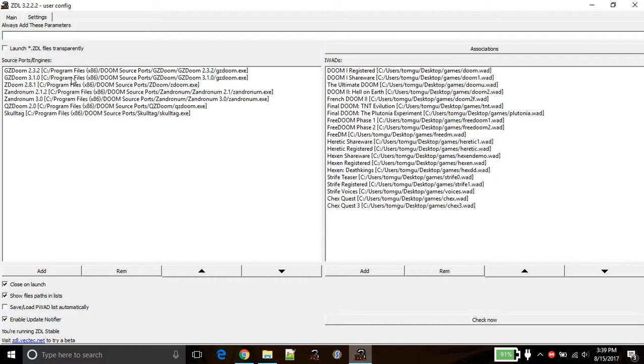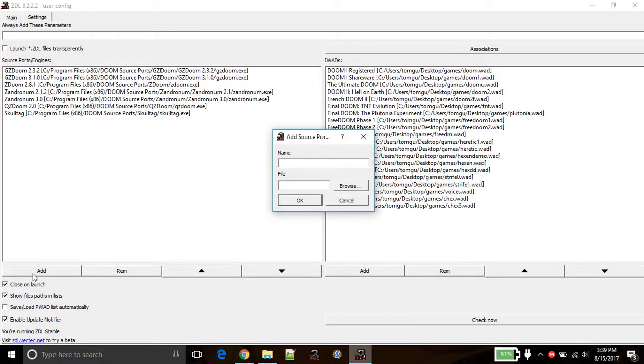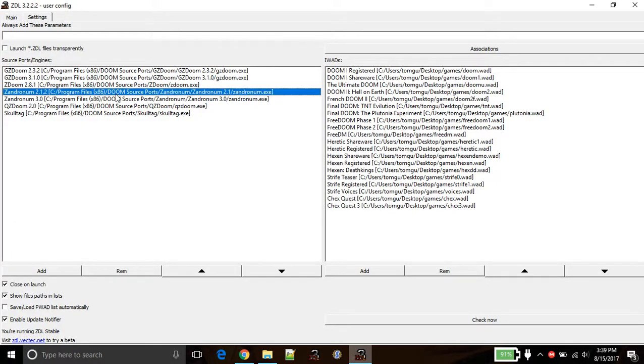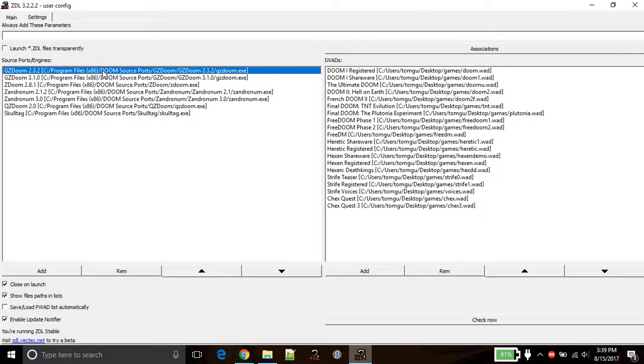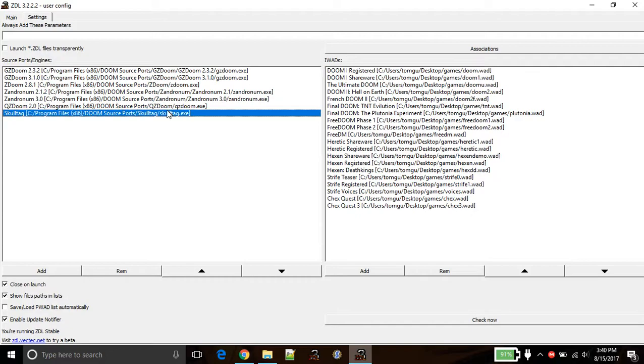Now, what you want to do is go to SourcePort/engines, go to Add, put in a name, and then browse for whatever you put. And make sure when you're browsing that you actually find wherever you put all the source ports. Now, for me, I put it in Program Files (x86), Doom source ports, which was what we moved into there, GZDoom, which is the engine, GZDoom version 2.3, and then the final executable. Now, you're going to want to do this for all of them.